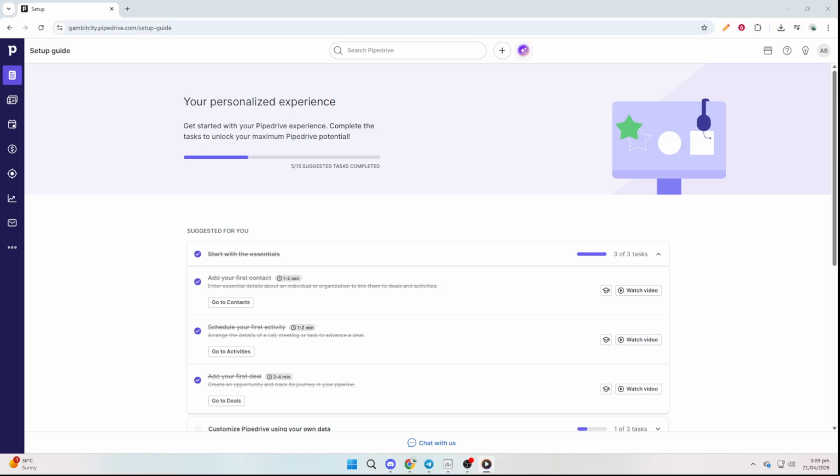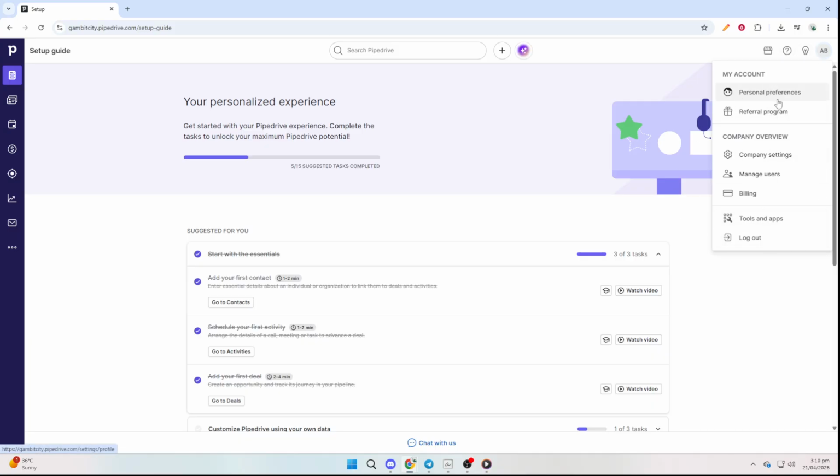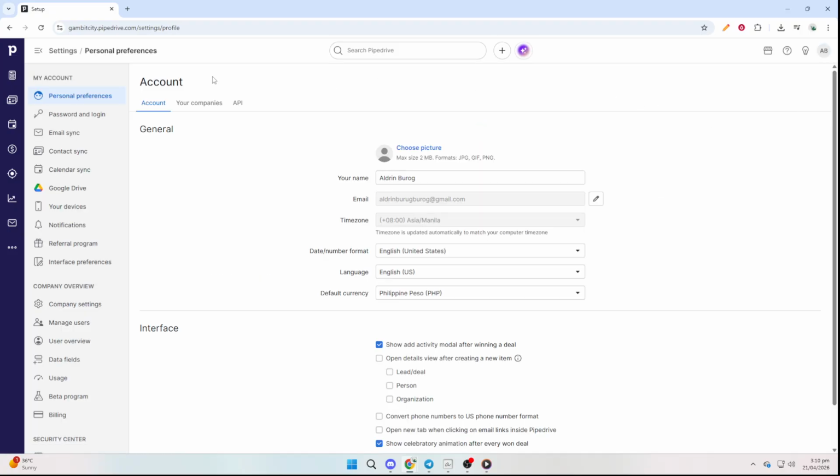Start by opening Pipedrive and looking to the top right corner of your screen. Click your profile icon to open the account menu. From that drop-down, choose Personal Preferences. This is where you control how your account behaves and which tools it connects to.